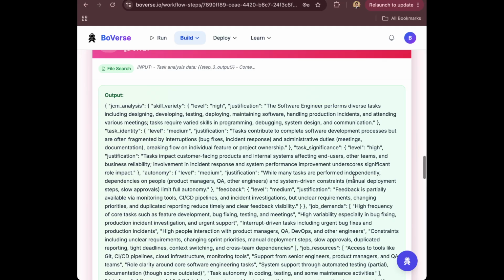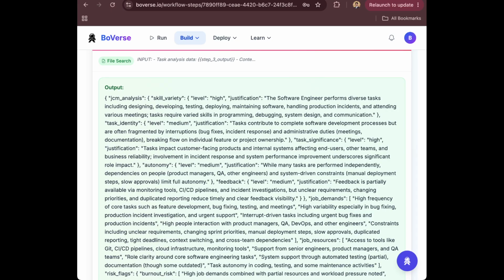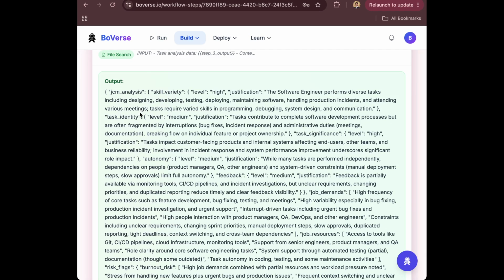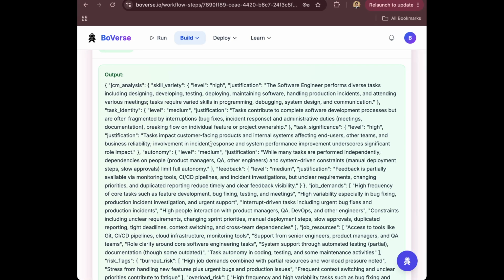is work design analysis, and this step uses two frameworks: the job characteristics model and the job demands resource model. The job characteristics model checks things like skill variety, task identity, task significance, autonomy, and feedback. For the software engineering example, skill variety is high, as you see here, because the engineer designs, develops, tests, deploys, and maintains systems, and so on.